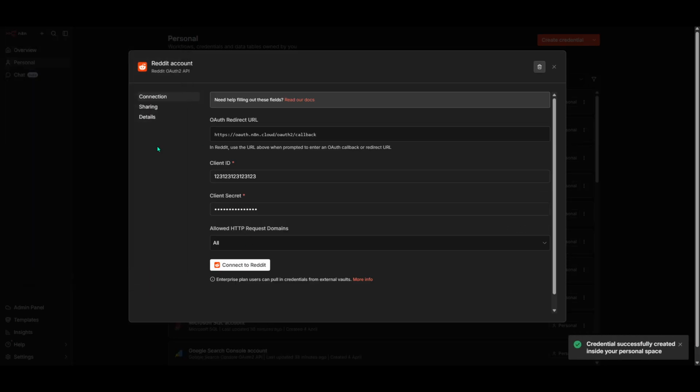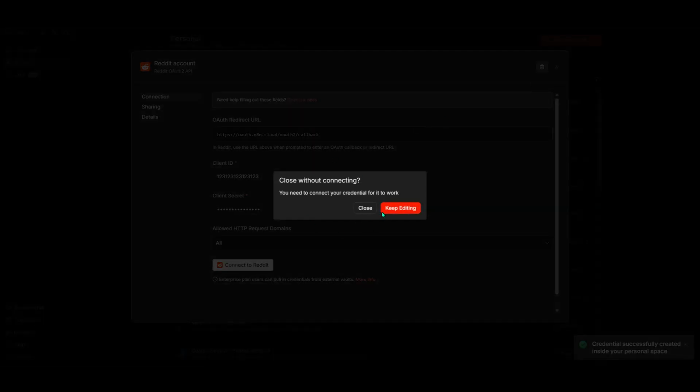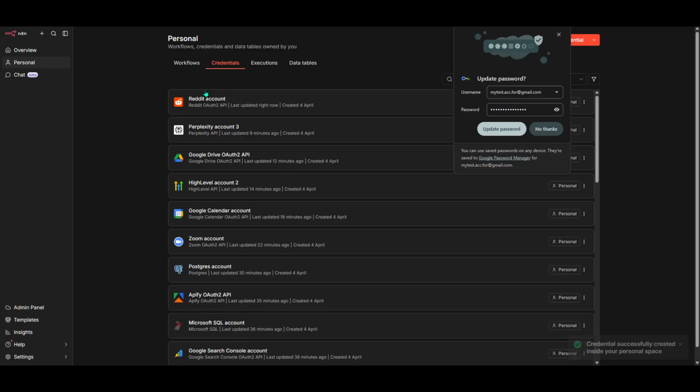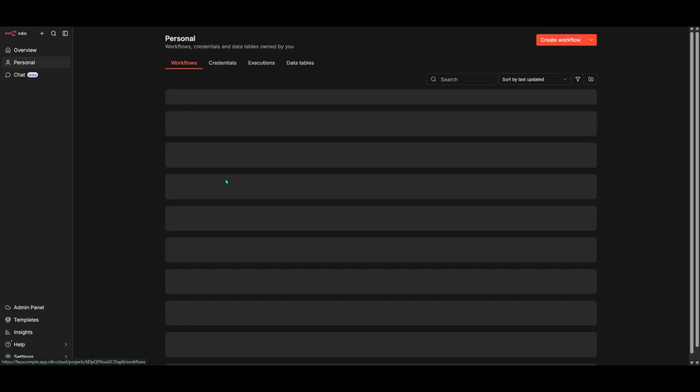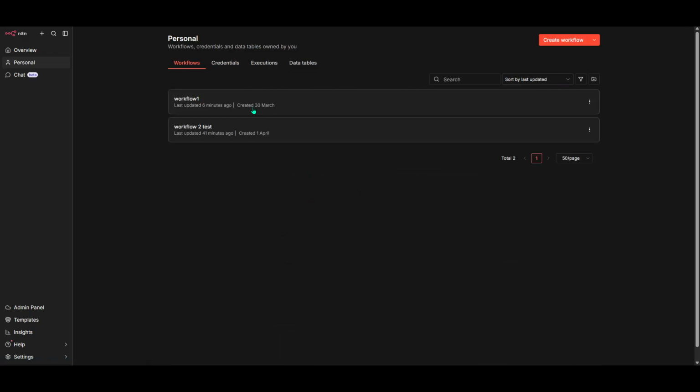A few quick tips as you fill things out. Give your credential a clear, descriptive name so it's easy to recognize later. Paste values carefully to avoid extra spaces. And make sure the Reddit account you use to generate the credentials has the right permissions for what you plan to automate. When everything looks correct, click Save. That's it. The connection is created and stored securely in n8n, ready to use.